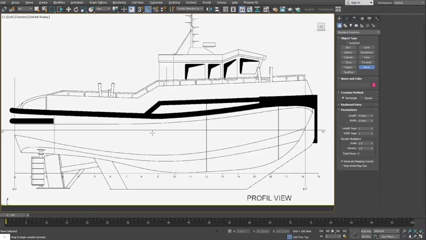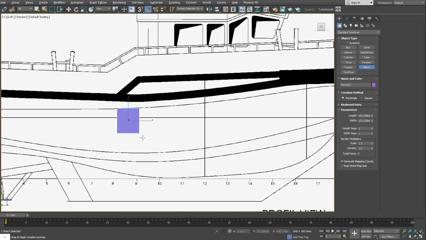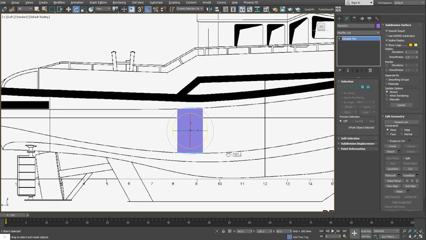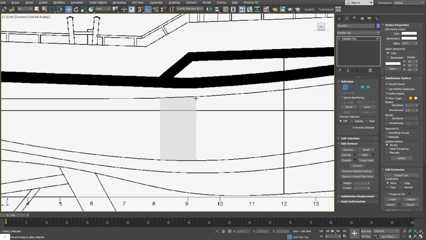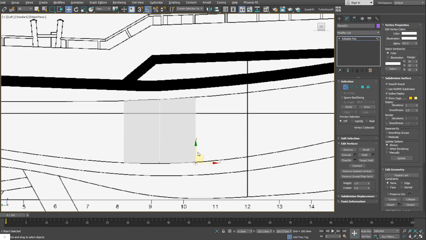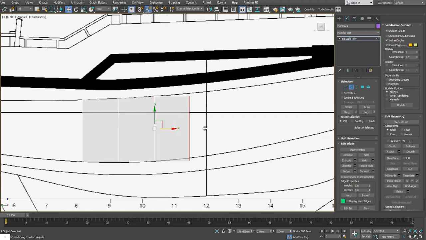I'm gonna start with the plane and convert it to editable poly immediately. And I am gonna press Alt X to make it half visible so that I'm able to see underneath this plane. I'm gonna select one edge, hold Shift and drag. Let's try to make the polygon size the same. Draw several polygons and then fix them all together.